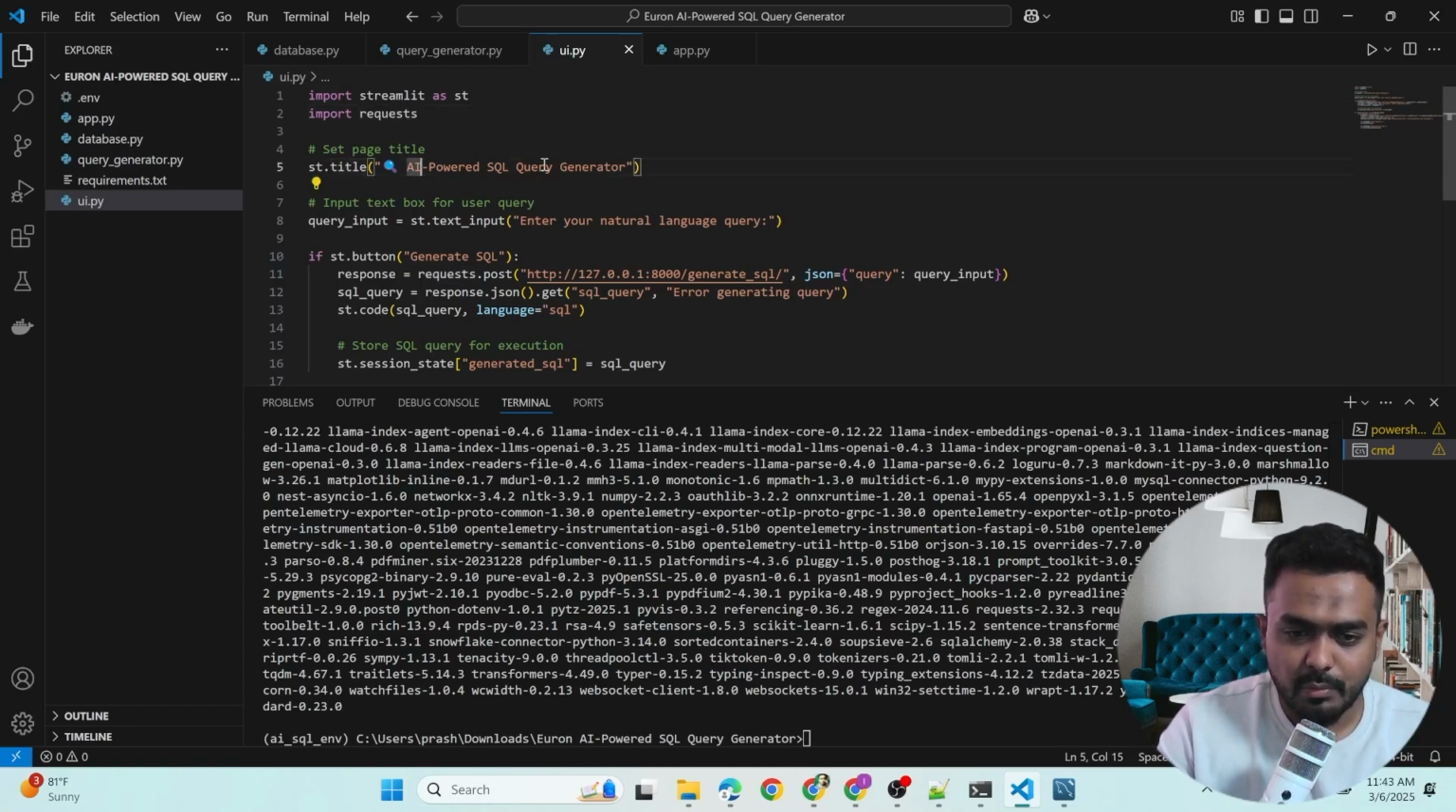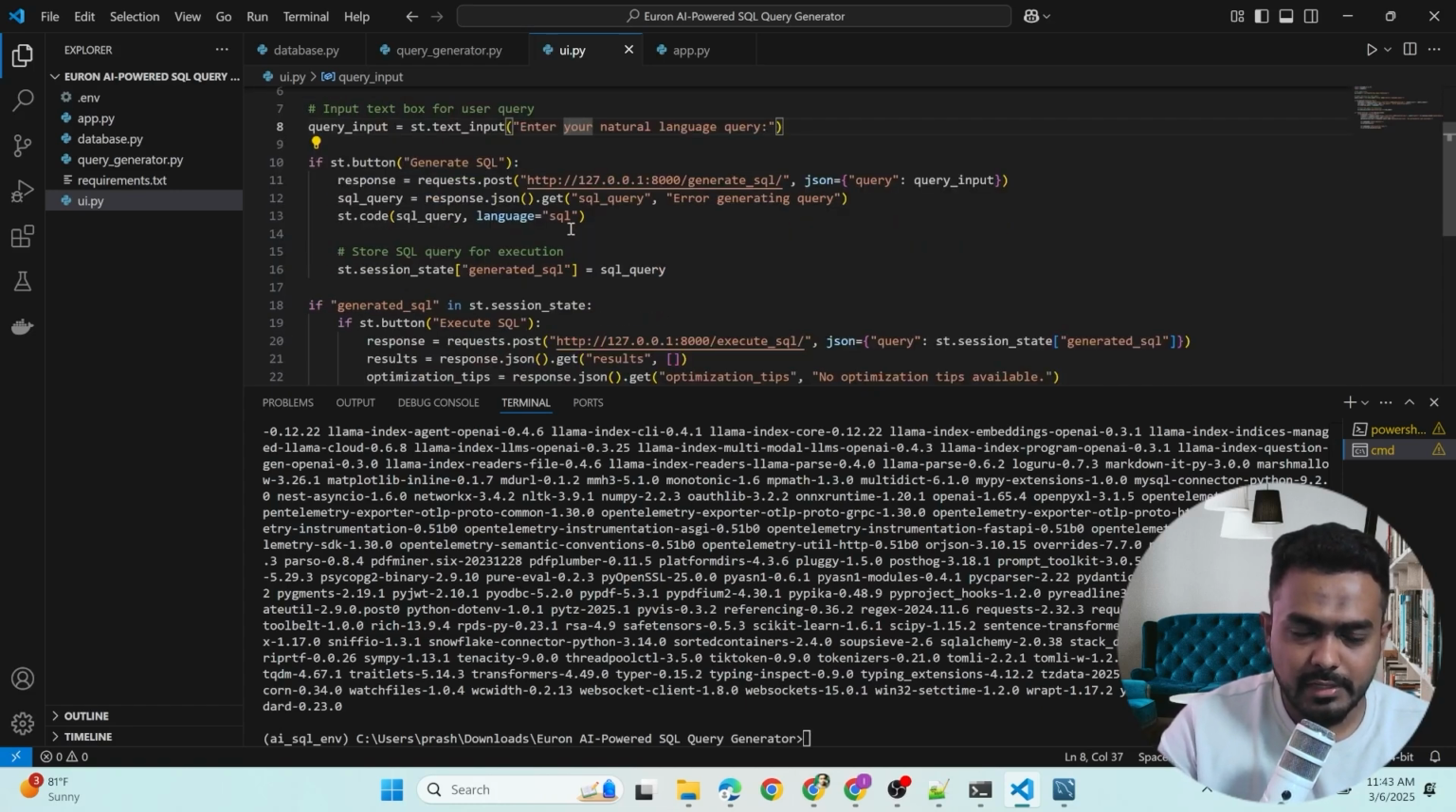Okay, the title is AI powered SQL query generator. Then we take a text input from the user, where we ask the user to enter the natural language query. Then we are generating the SQL query. That's what is provided by the st.button, Generate SQL. As soon as the user clicks Generate SQL, all this process happens. It sends the user query to the FastAPI backend, that is /generate_sql. Then it will display the generated SQL in a formatted code block. Then we store the SQL query in st.session_state for the execution. Okay, so this is what we are doing, connecting all the dots here.